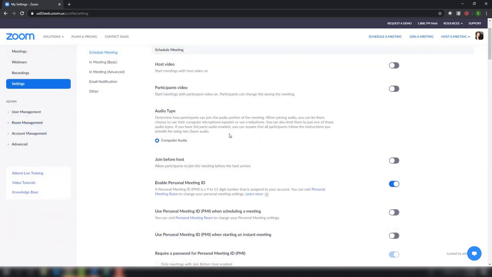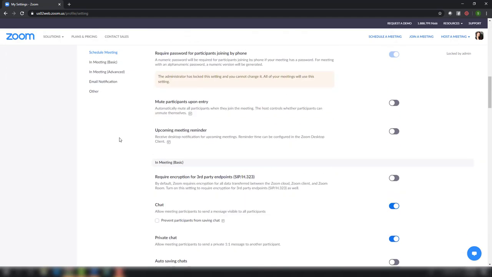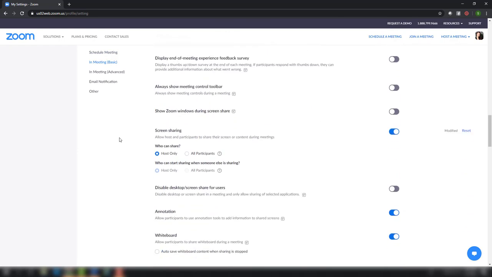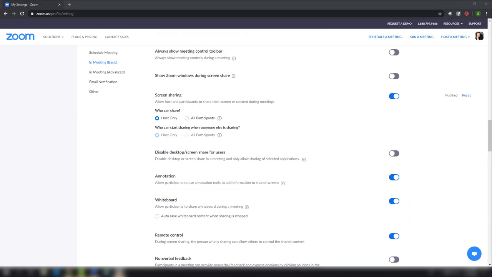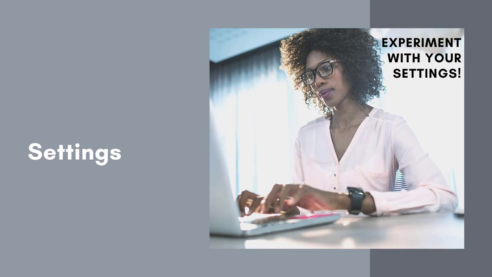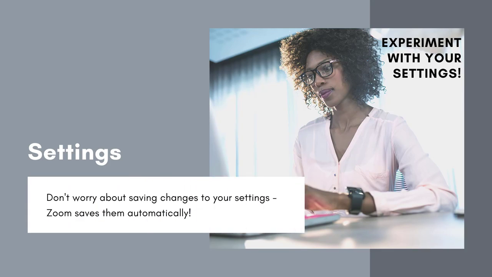I'm going to scroll down to the bottom of the page now to show you some of the settings that will come in handy during this video. Here's where you can find everything related to screen sharing, something we'll talk about at length later on. Firstly, you'll want to ensure the screen sharing option is toggled on. From there, you can choose who you want to allow to share their screens during a meeting. The other important settings you'll need to enable are the annotation and whiteboard settings. As always, feel free to play around with any or all of the settings on your account to find what works best for you and your business.